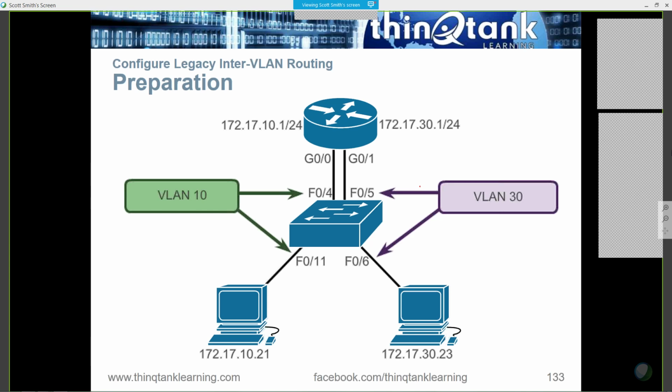And on the router, all you do is turn on the interfaces and then put IP addresses on the interfaces. You don't even have to use a routing protocol, right? There's no need to use a routing protocol here because there's no other router to talk to. So this is what the configuration looks like.